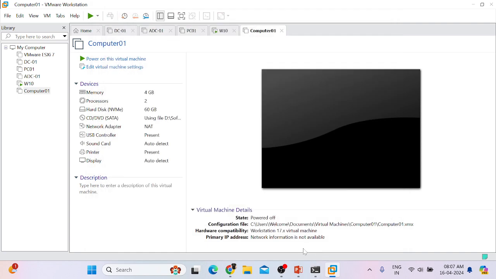Now you see in the CD and DVD option, if you hover your mouse, you see it is using the file called d:/softwares, under that ISO images, under that Windows 10 64-bit September 2021.iso. So that particular image I have added. Now I don't do anything, I just added the CD.